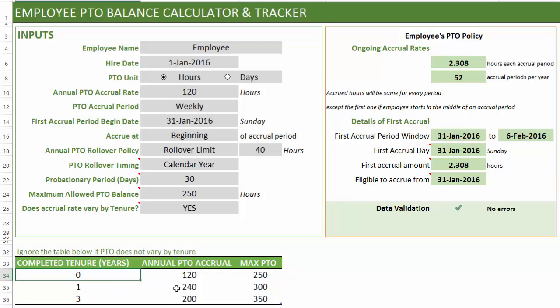So this is needed. If you enter yes, then this table will be used for PTO calculation, so keep that in mind. And if you said no, that means this table doesn't matter, so you can ignore this table. Now, the PTO policy, we've already gone through this. We've gone through the errors.